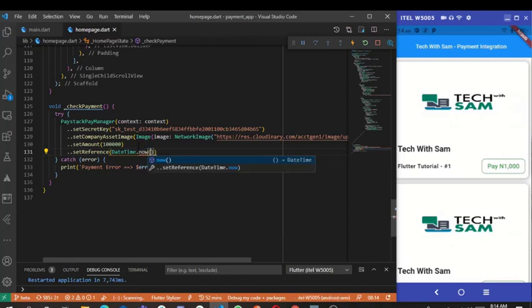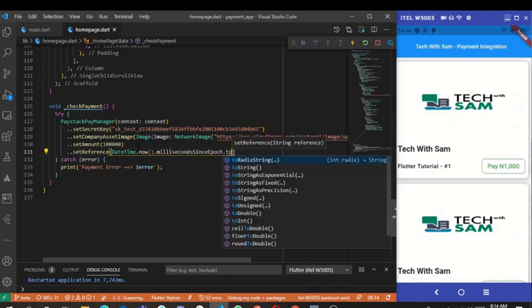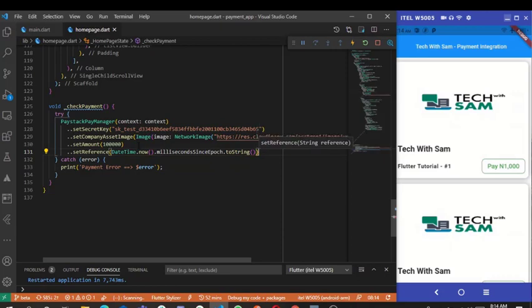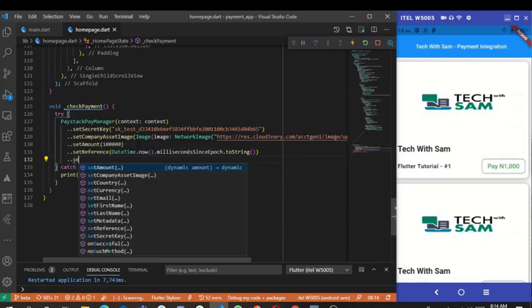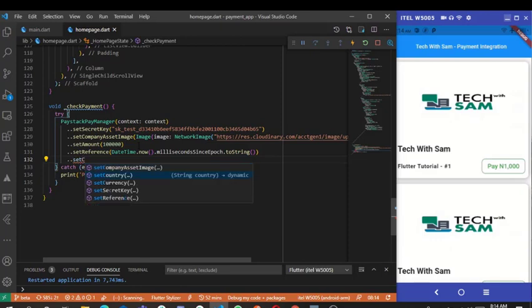Okay, so that's milliseconds then to string, and that's that. So we need to set the currency also. So set currency.